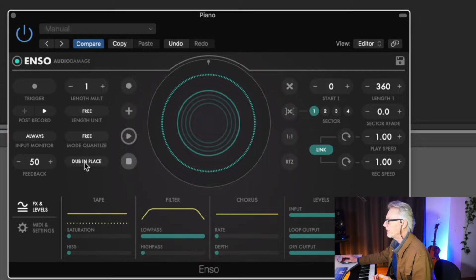I'm going to turn on Dub in Place, and when I hit the trigger button, if my transport is running, because this definitely is just a plugin, there's no standalone, it'll start recording.